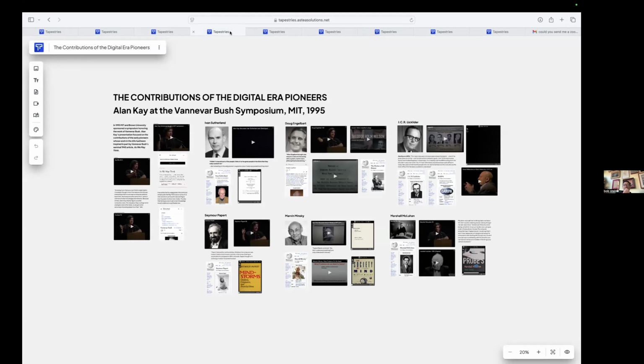This is a remake of the original Tapestry, the very first one we ever made. It broke up Alan Kay's talk at the Vannevar Bush Symposium into chapters. But in the original, we had to go to a different page for each one of his discussions of the pioneers. Here it's all on one page, which is pretty fantastic. Although I can't do it today, we'll be able to click on a given chapter and bring all of it forward at once.